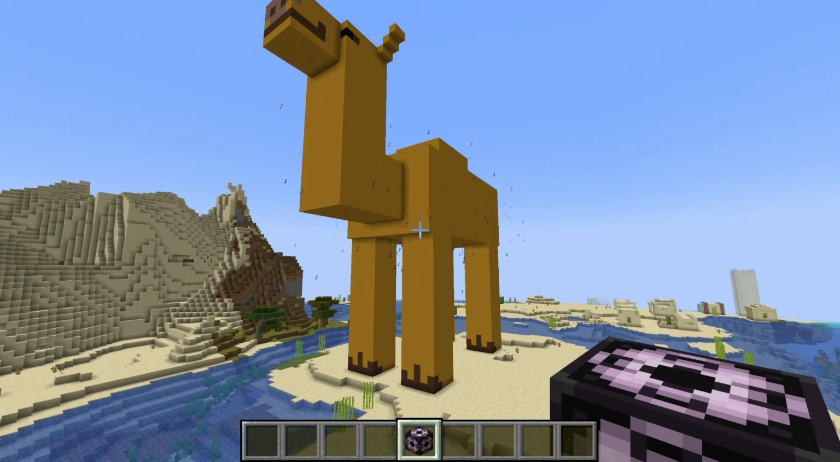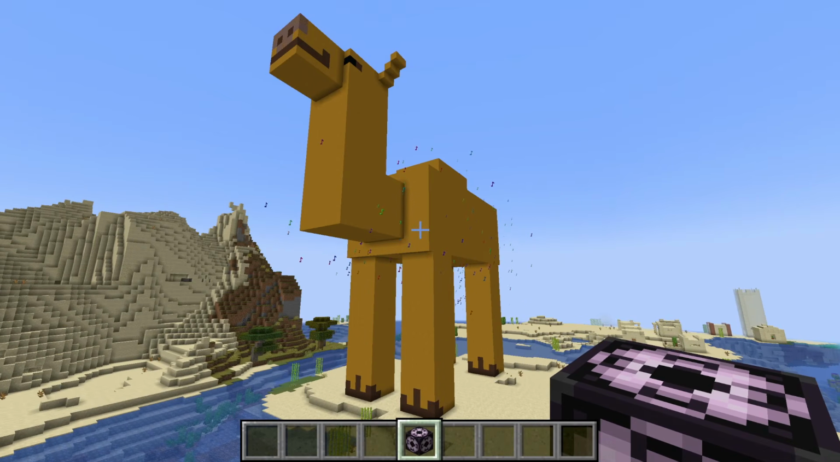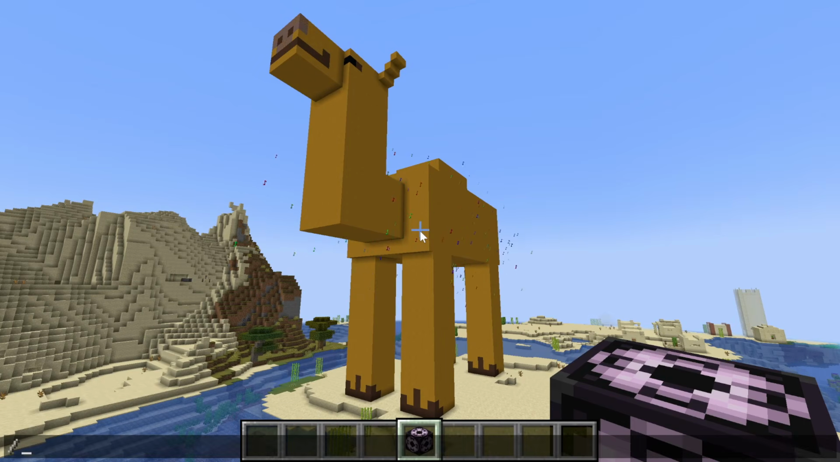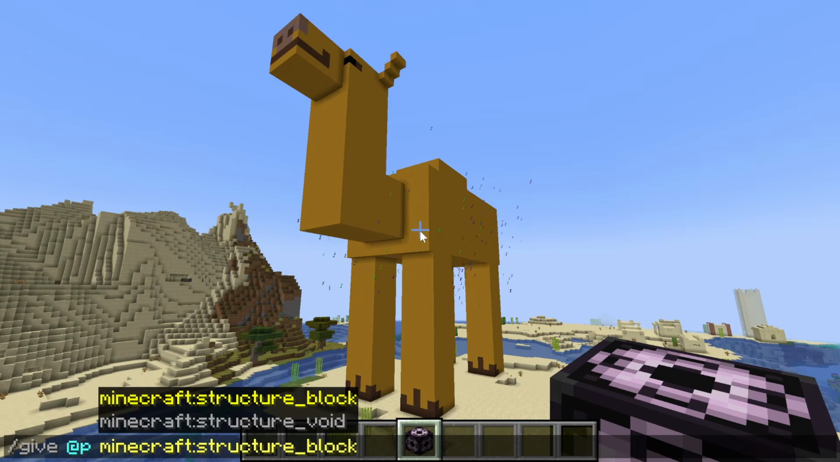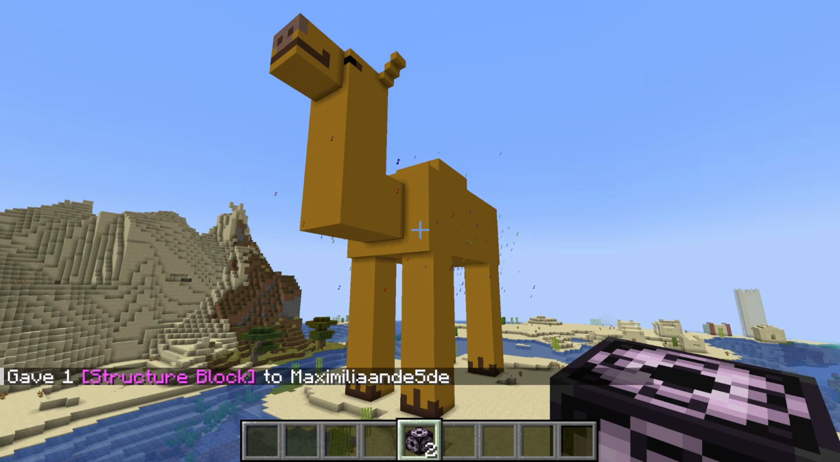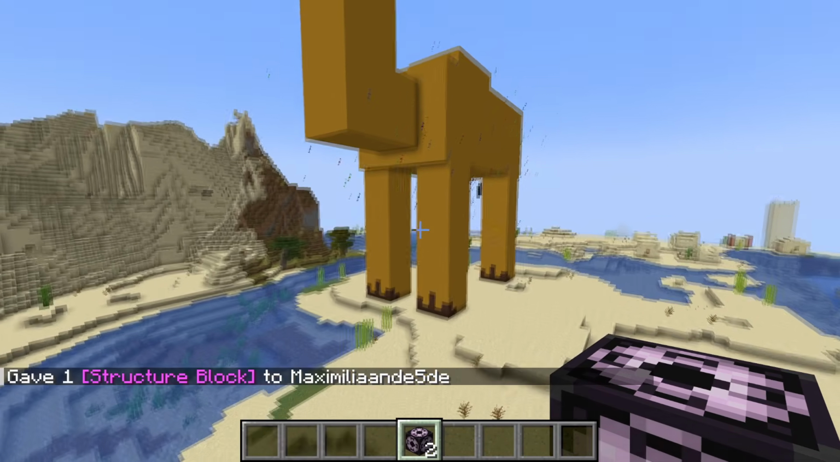And so the main thing you'll need to do this is a structure block. So the main way to get structure blocks is by using /give @p structure block like this. Press enter and there you go, you get a structure block. That is all you need to know there.